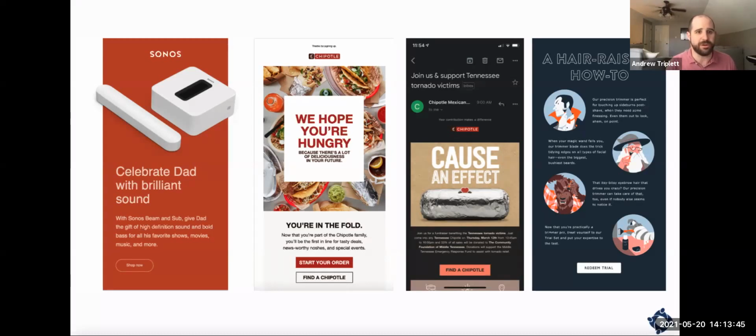One other thing I want you to log away for a topic that we'll come back to in a few moments is that Chipotle example there, the third one from the left. It says, join us and support Tennessee tornado victims. When I was first grabbing these screenshots, this was around the time that we were having some tornadoes here in Tennessee. So it was a very timely email. I'm going to talk about that a little bit later on, but I just want you to log that away for now.